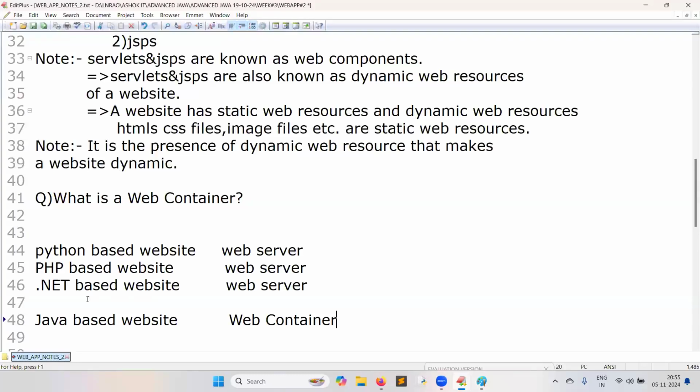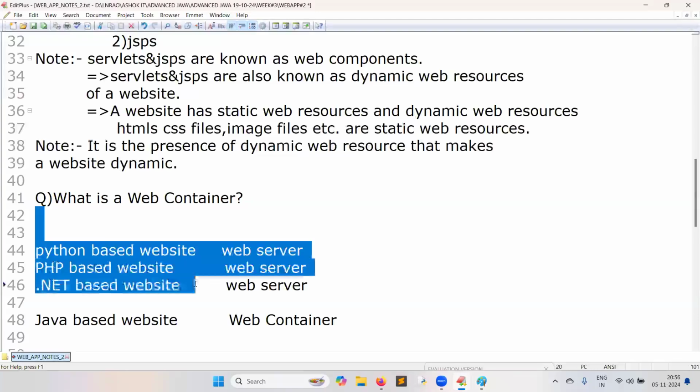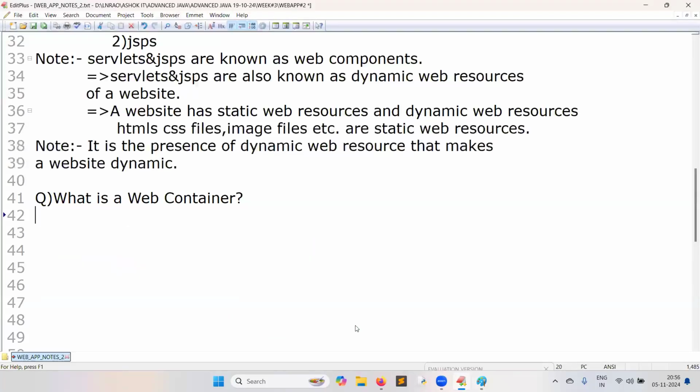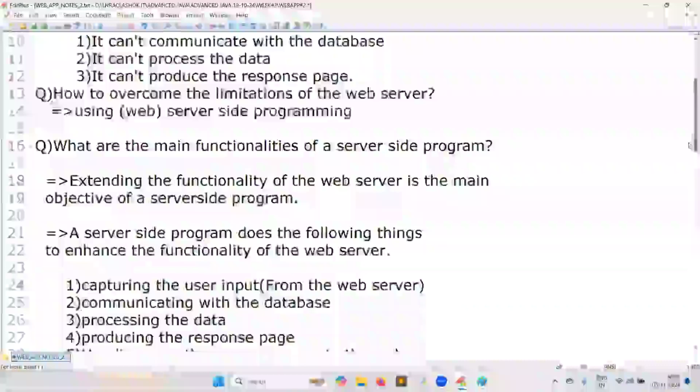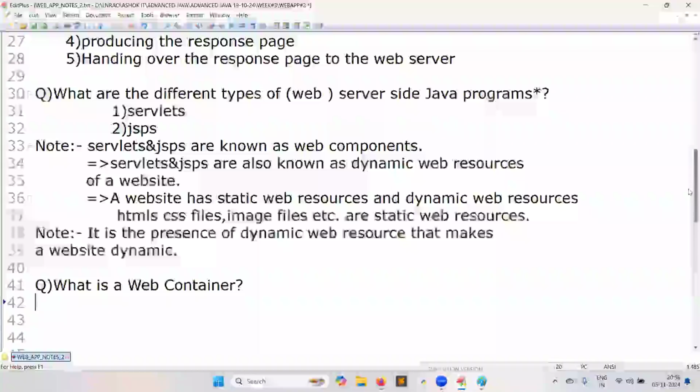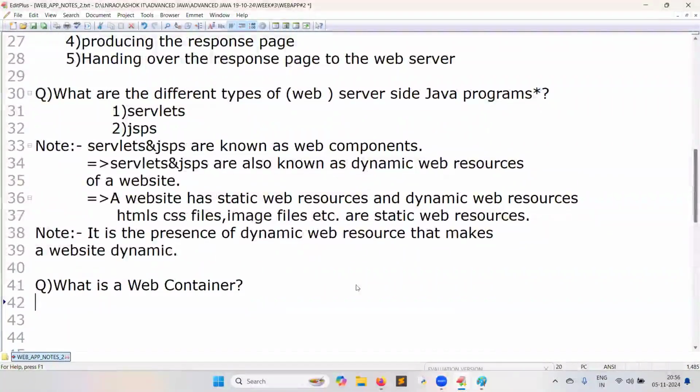No, sir. If it is a Java based website, web server is not there, who told you? Web server is not there, who told you? So you have to understand this. Now we are diving into the Java part of website. Till now I have given generalized discussion, dynamic, server-side program, and all that. But now slowly we are diving into the Java part of server-side programs.